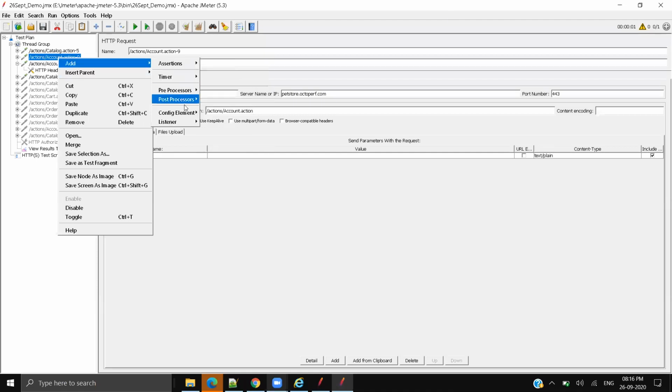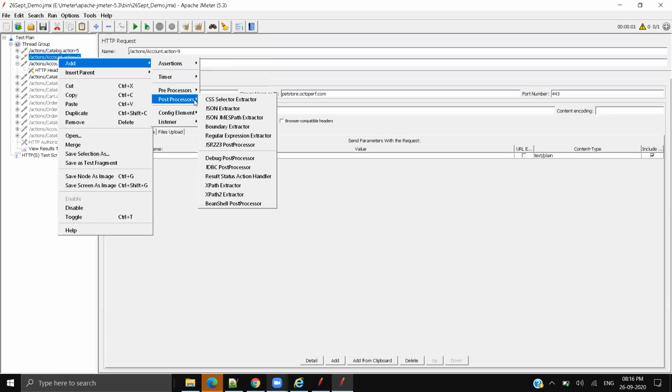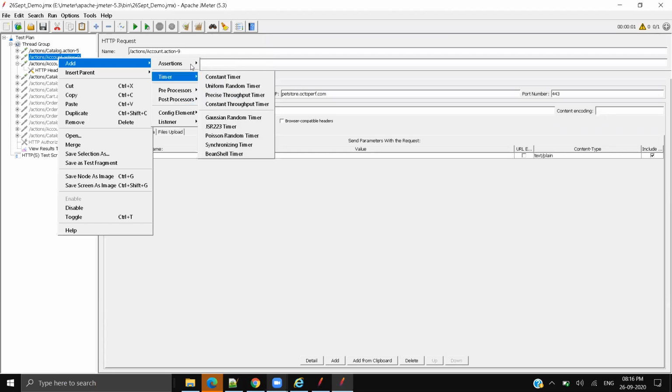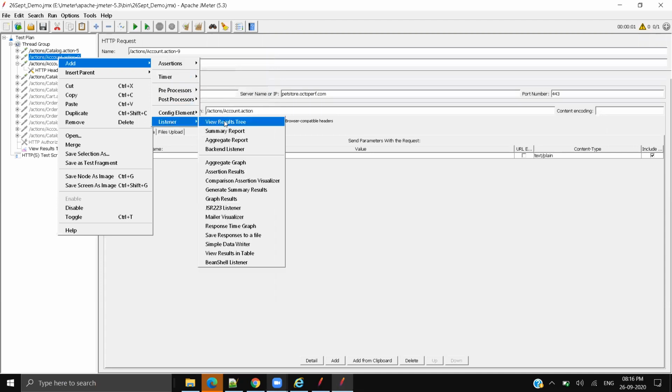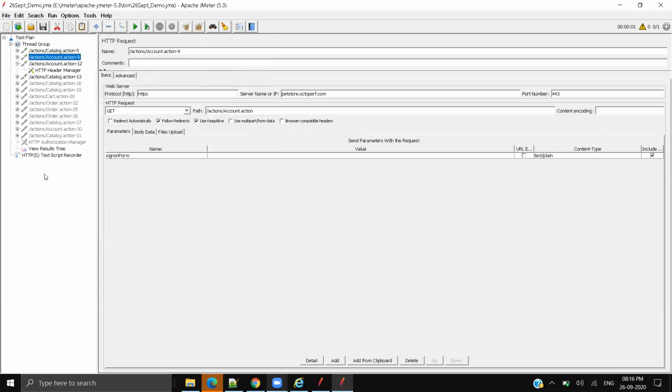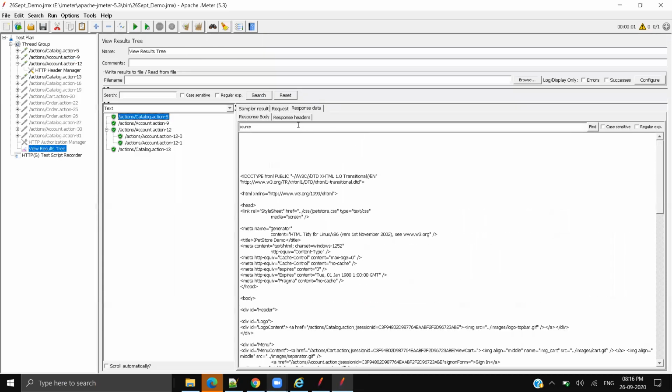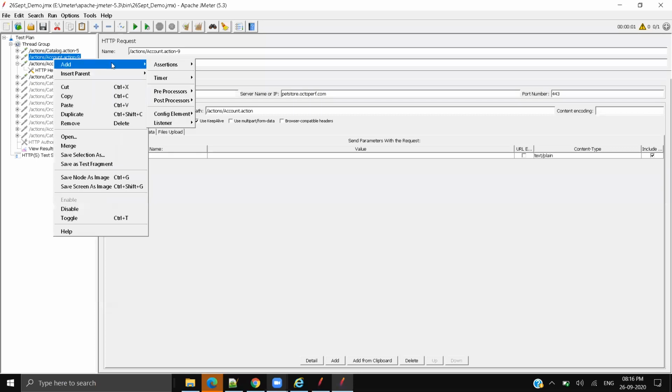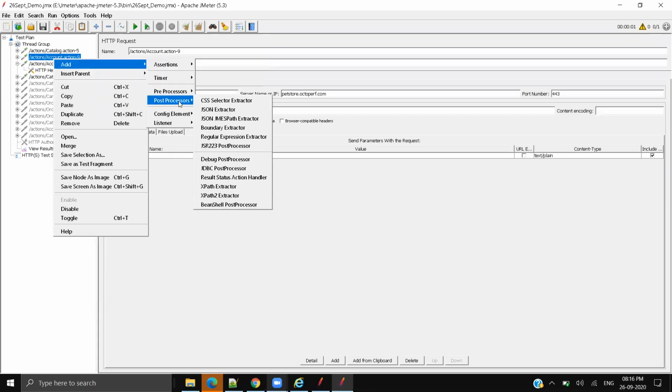So here it is, a post processor. Assertions we haven't seen, sorry. We have seen a listener, which is the View Results Tree, which is very much similar to your request where you get all your request and response. Now we are going to see another element of JMeter, and that is a post processor.